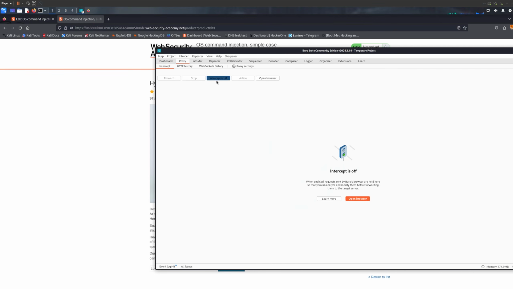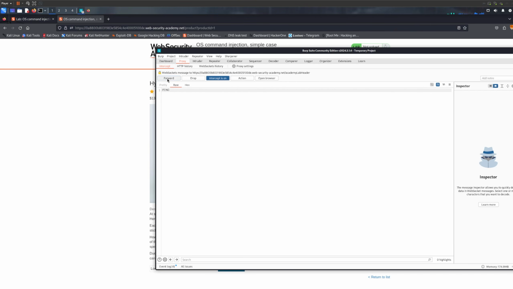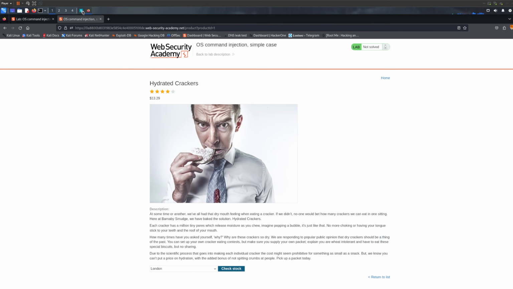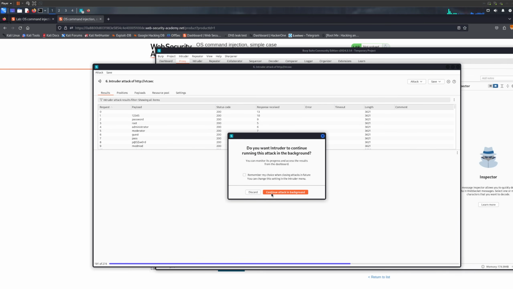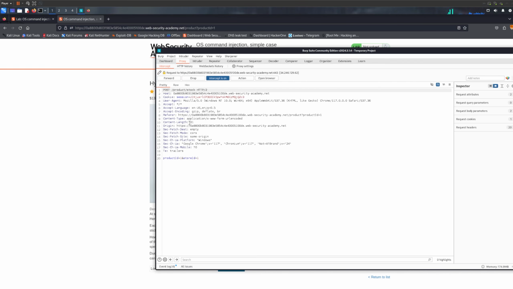So let me just intercept a request. If I just check stock, there you go. Right, let me close this, I don't need this anymore. There we go. Right, forward. So as you can see, we have a request, right? So we have product ID, store ID. And what we can do is we can try different commands and different payloads, right?